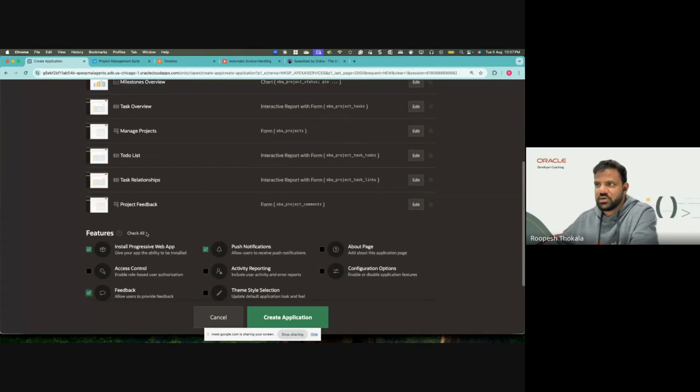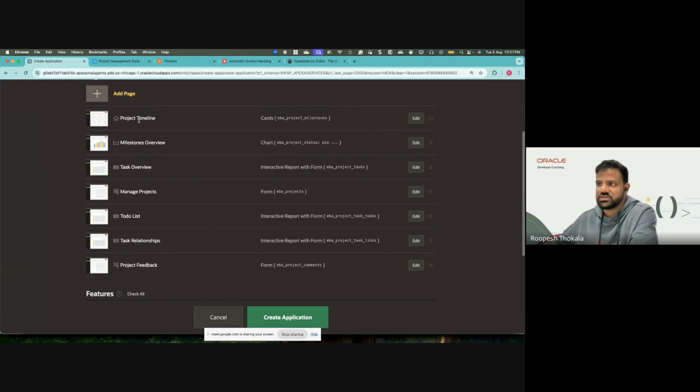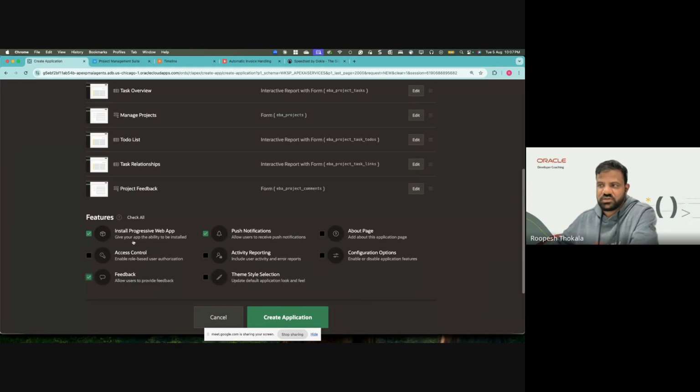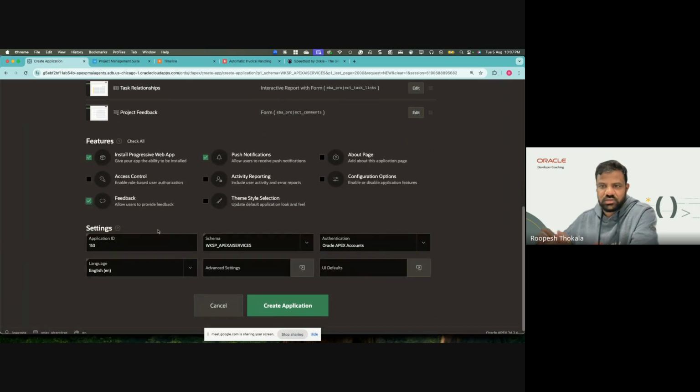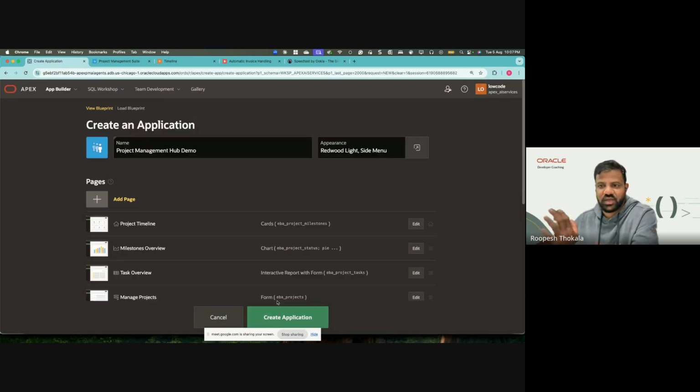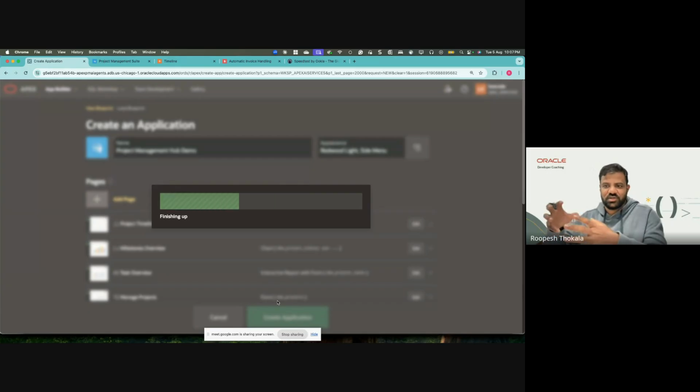So I'm satisfied. All my pages I have asked are created. The features that I need are enabled. The next step is to simply click on create application. So that's it. In the next few seconds or 1 to 2 minutes, you will see that my application will be completely generated using Generative AI service. So it may take a minute based on my internet connectivity and number of pages that I ask. But as soon as that is done, your application is completely ready and deployed.